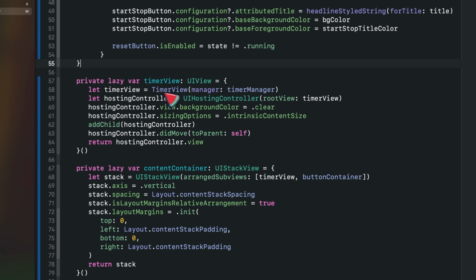So then we get down to our timer view. This is the magical view right here, right? So we create the timer view, we pass in our timer manager, we create a hosting controller and pass the timer view as the root view. We're going to set the background color to clear because the hosting controller will have a background color there. We want to make sure that this hosting controller is able to size itself correctly, so we're setting its sizing options to intrinsic size.